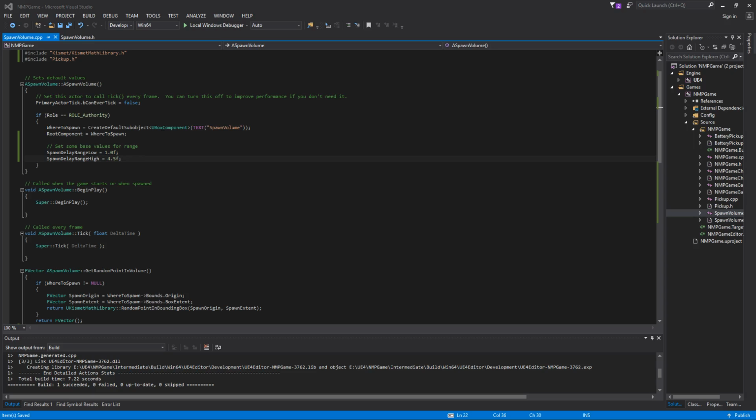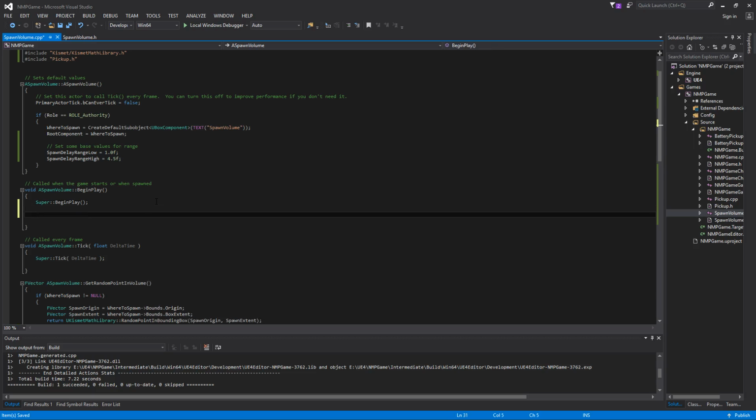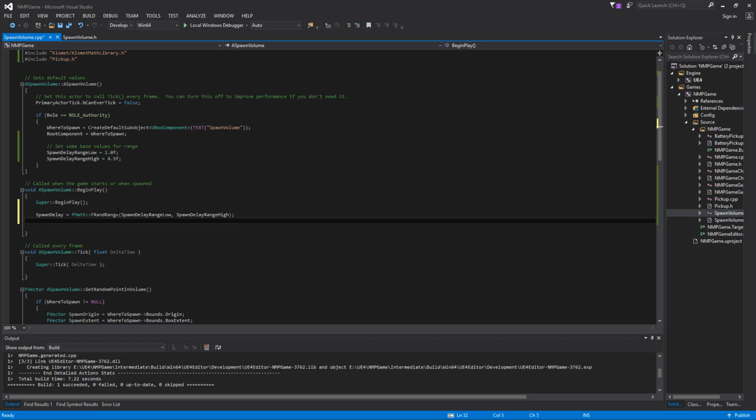So now we need to actually start spawning pickups, and we're going to do that when the level starts. So in BeginPlay, this is where we'll set the delay for our first spawn, so the actual delay time, which is SpawnDelay, and we're going to use another handy math function, FMath::FRandRange. That's going to give us a random value between a min and a max. So where do we get the min and the max? Well, of course, we have our SpawnDelayRangeLow and our SpawnDelayRangeHigh. So there's our min-max. I can get the semicolon in the right spot. There we go. That'll give us the delay time, and now we need to set the timer.